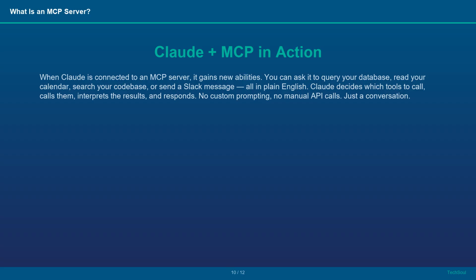When Claude is connected to an MCP server, it gains new abilities. You can ask it to query your database, read your calendar, search your codebase, or send a Slack message, all in plain English. Claude decides which tools to call, calls them, interprets the results, and responds. No custom prompting, no manual API calls, just a conversation.